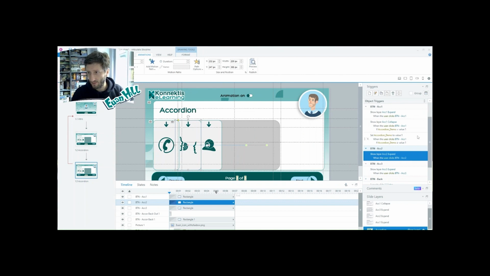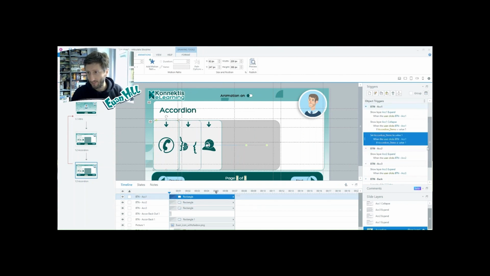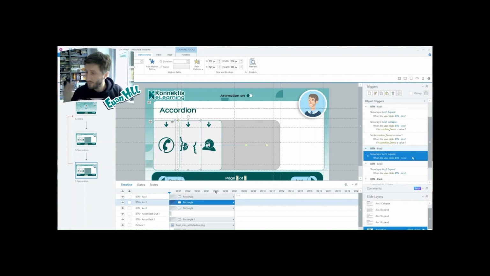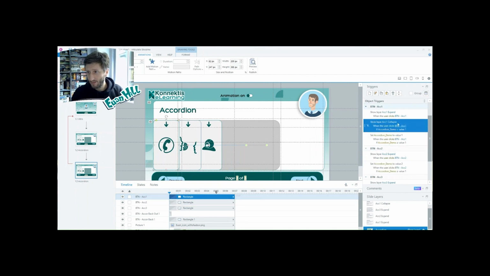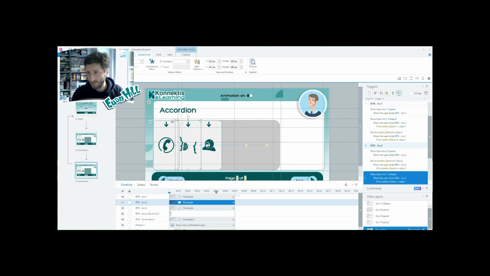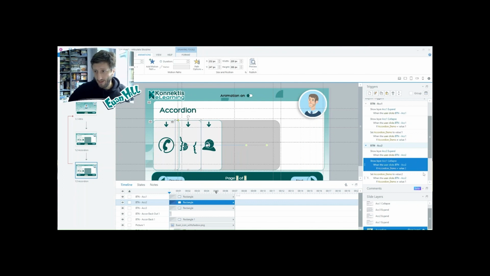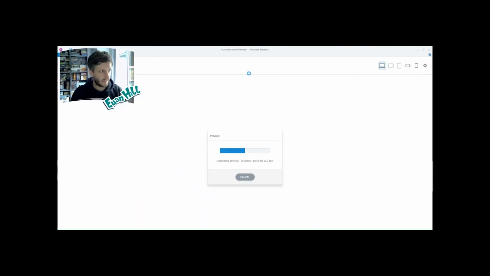So let's now set accordion demo. We're going to copy that trigger and add it to here. I'm going to change it to value 2. And then we're going to show layer collapse before that. Super essential that we do it before, if it already equals value 2. So hopefully we should have 2 buttons now that work on a click in, click out.